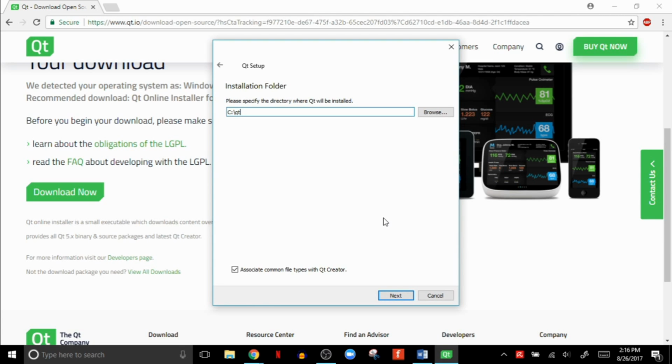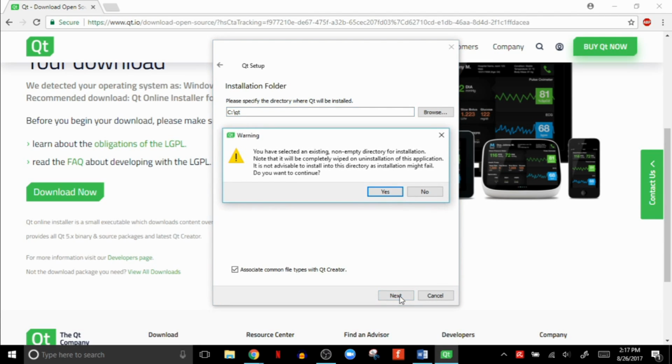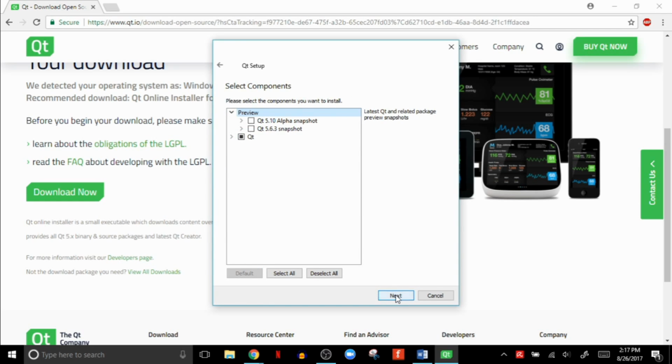It's particularly picky about the directories. Just go ahead and click next. That error message is telling me that I already have it downloaded, so I'm just going to click yes. You only need that bottom one. Go ahead and click next.